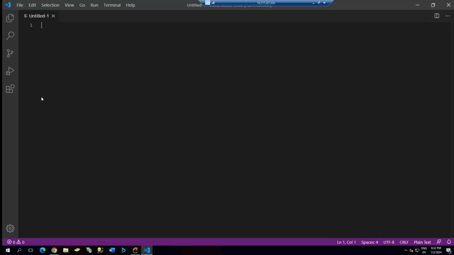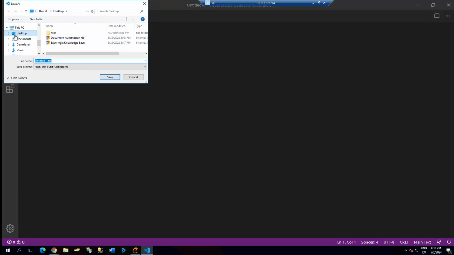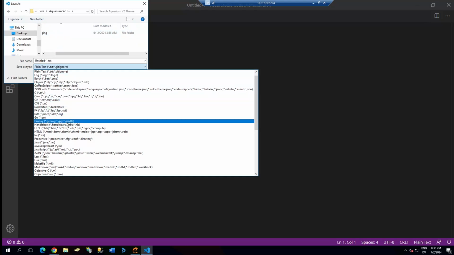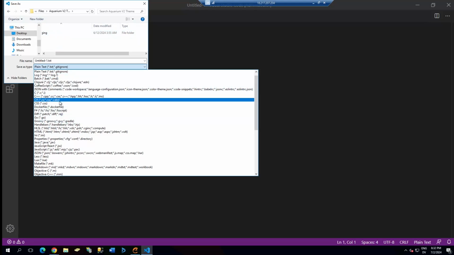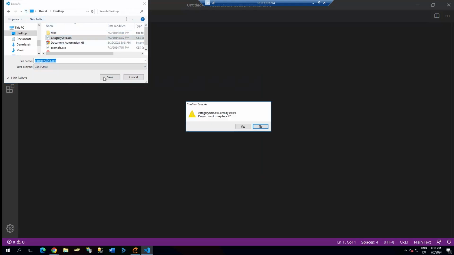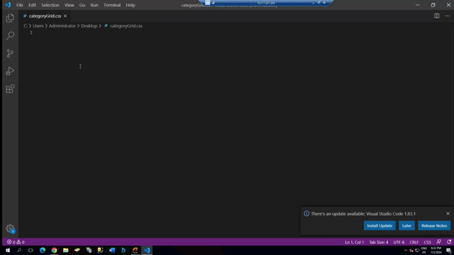So I'm going to save this file as, I actually have a file here on my desktop called, make it a CSS file. And we should, maybe actually on my desktop, there we go. I'm going to go ahead and just save this over my category grid CSS here. And what we're going to do now is create a media query, okay?